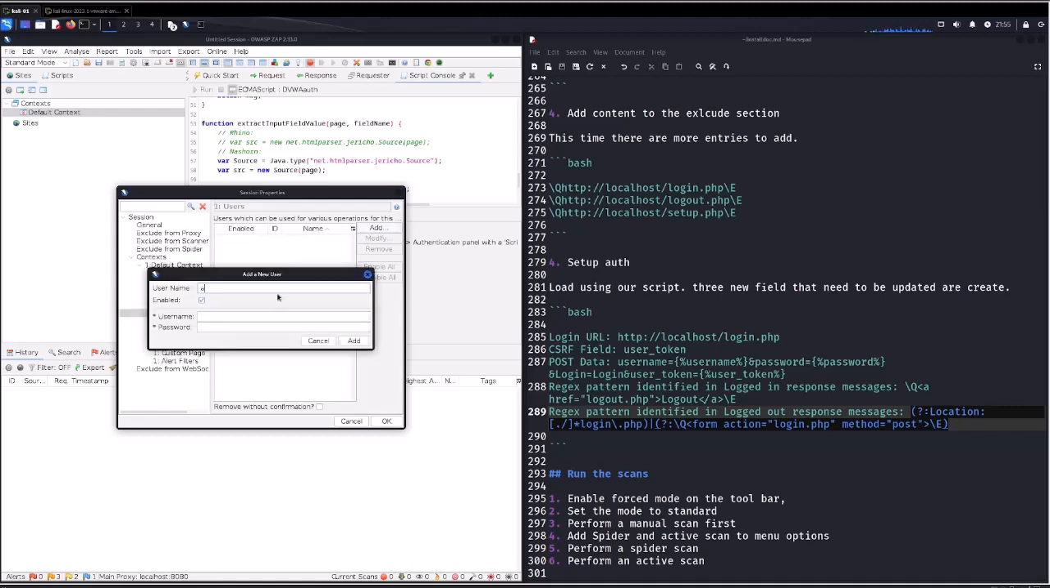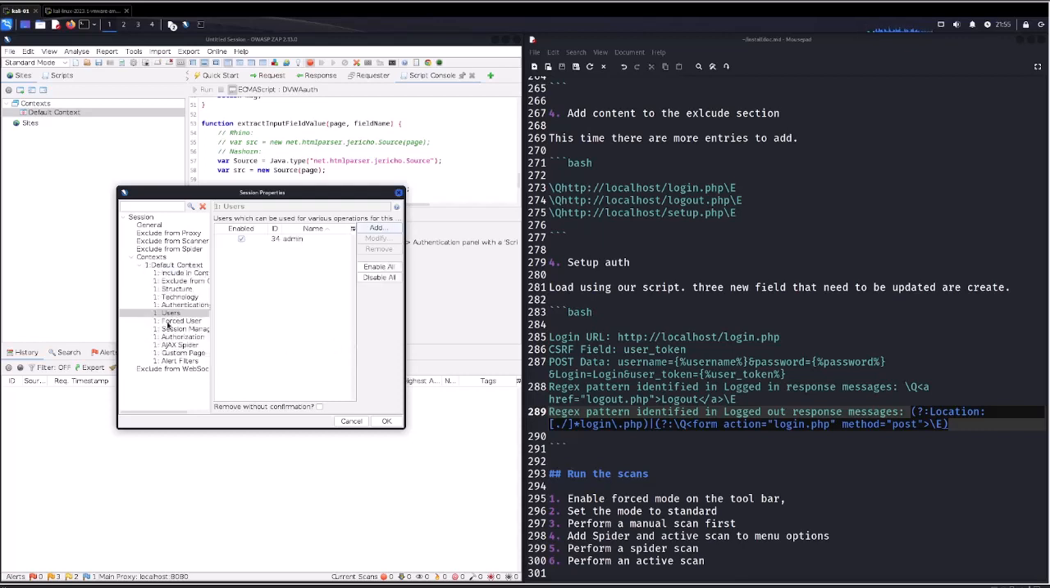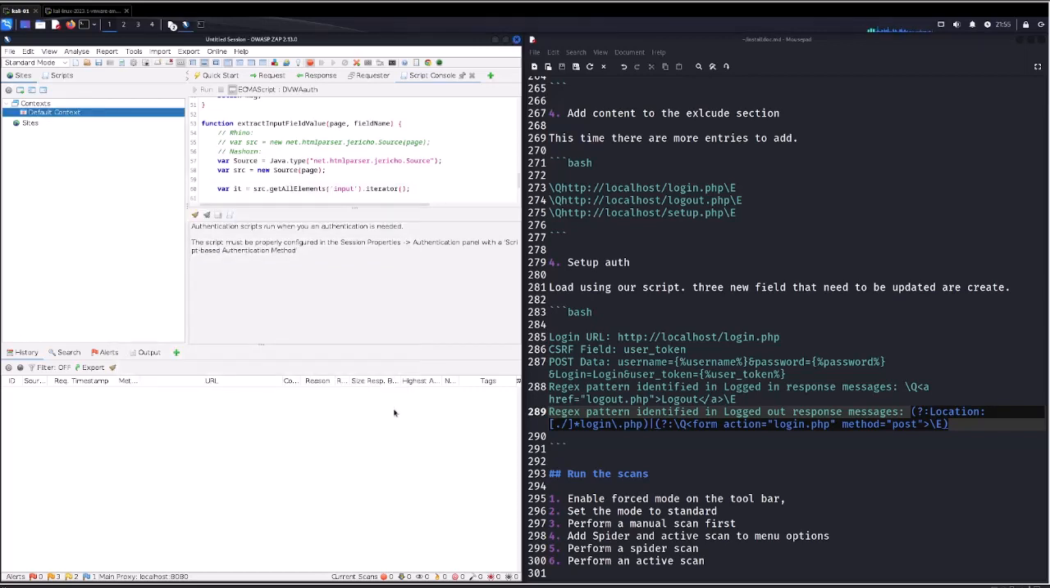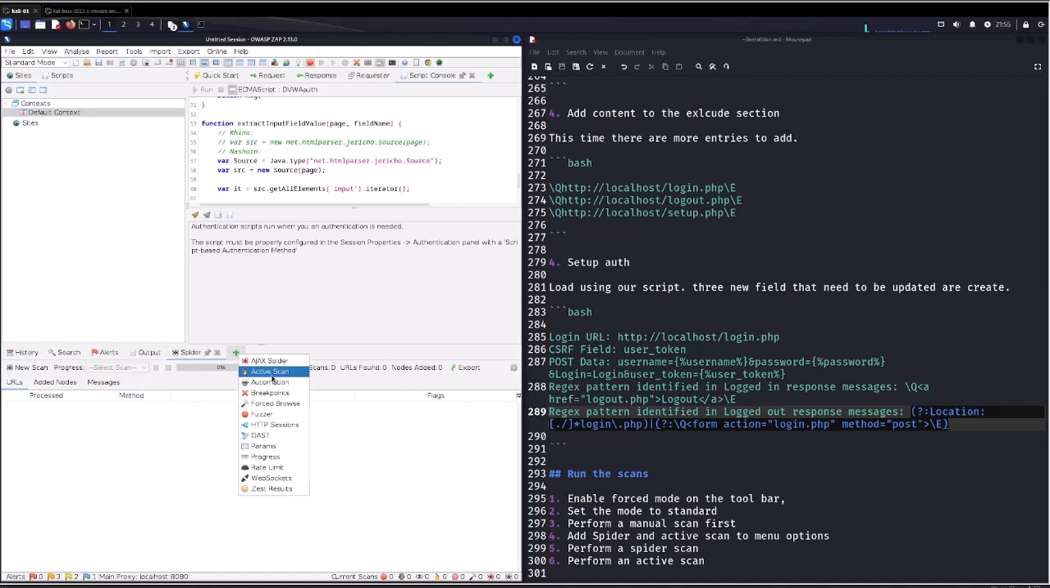Users, let's add our admin user. Super complex password. Enable force users there, that's done. Everything else should be exactly the same as defaults. Hit OK. Turn on forced login. Okay, so everything should be right. What we don't have at the moment is a site to come through, but let's kick off. First thing we want to do is add spider and add active scans.